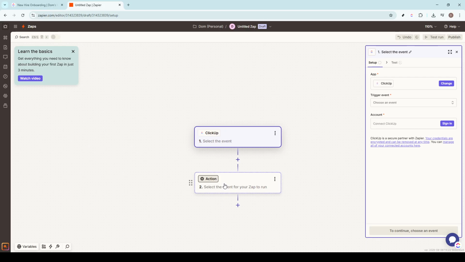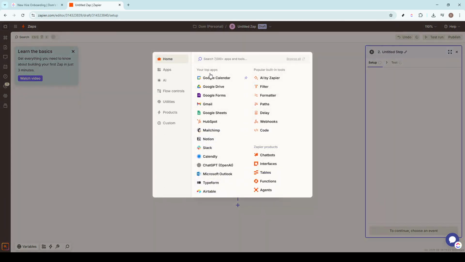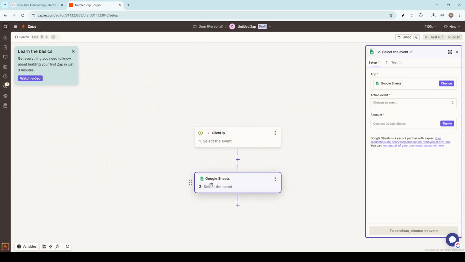Finally, let's talk about setting up an action. An action is what your Zap does after it's triggered. The action should be based on what you want to accomplish. For instance, if you wish to update a spreadsheet whenever there's a new task in Clickup, you'll want to select Google Sheets as your action application. Click on Google Sheets, and now you are well on your way to automating your workflow.